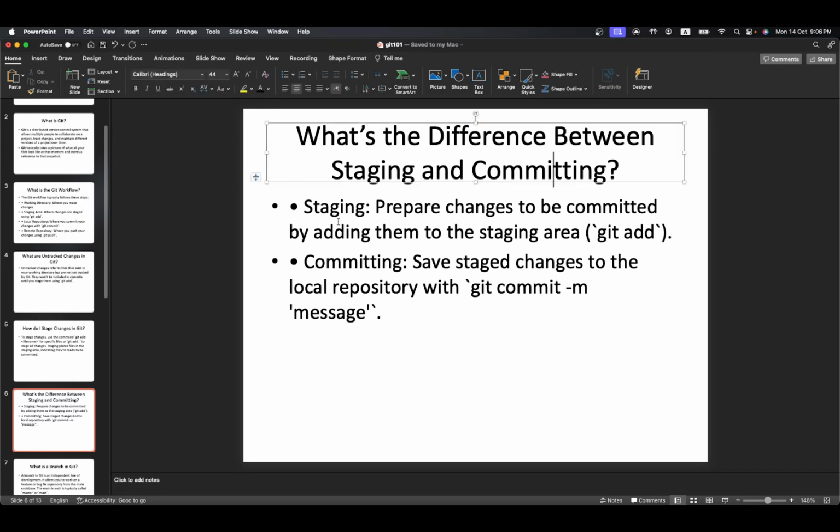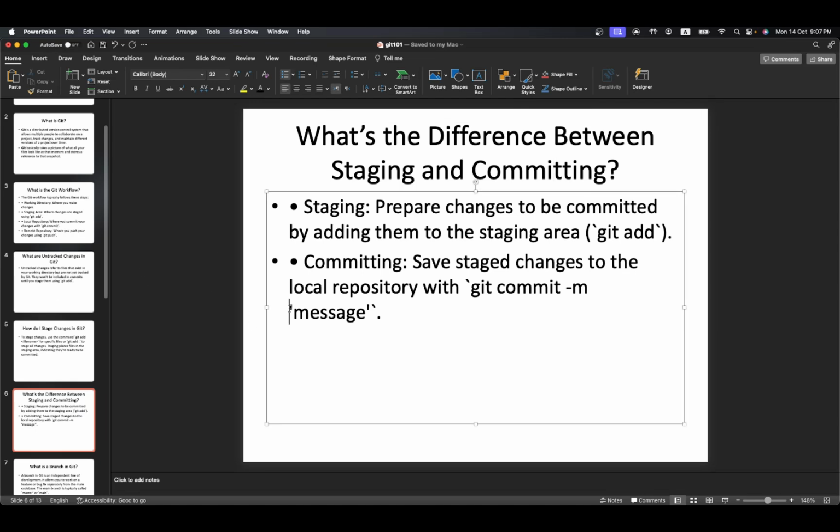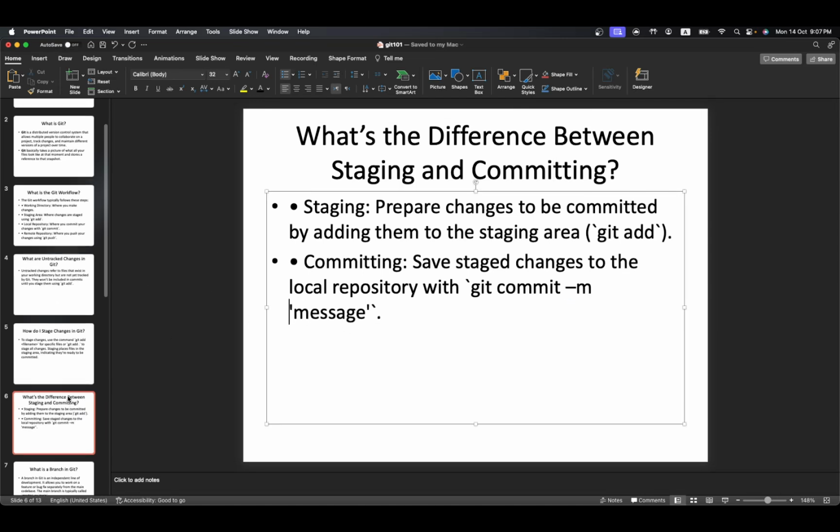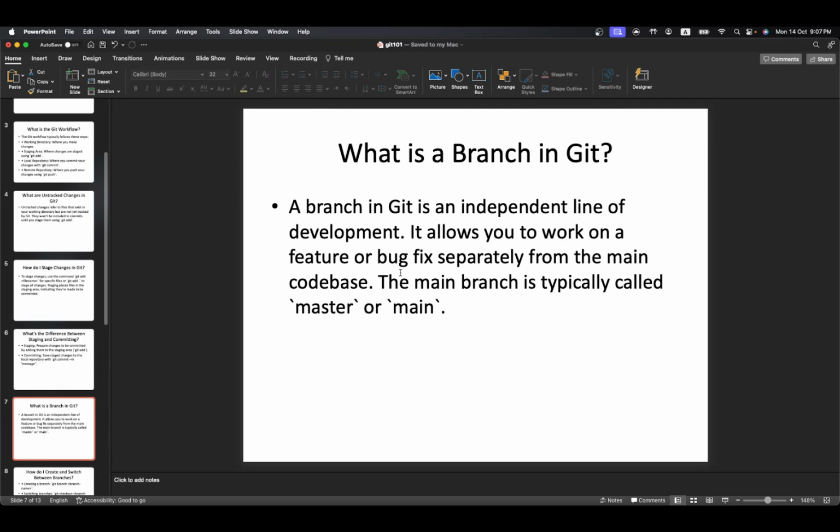And what's the difference between staging and committing? So staging prepares changes to be committed by adding them to the staging area. Okay. Committing saves staged changes to the local repository with git commit -m. And m stands for message.